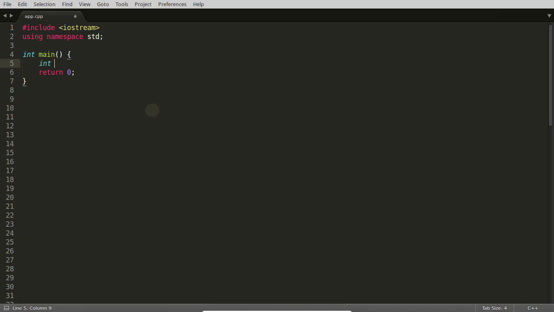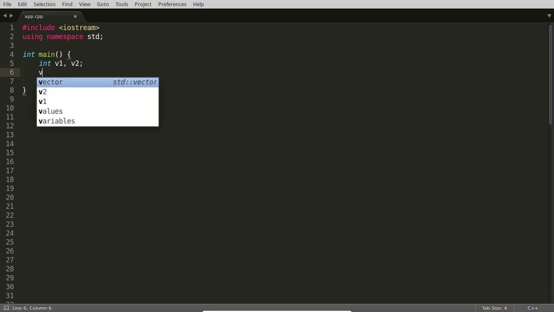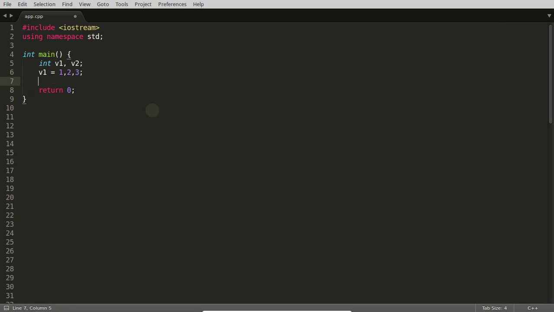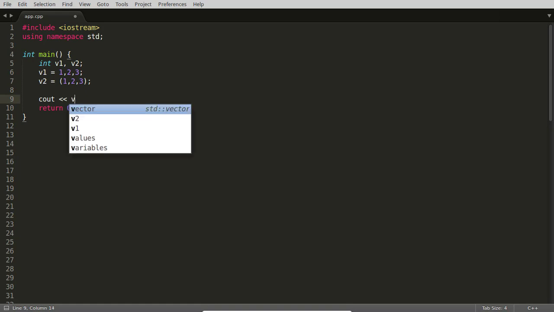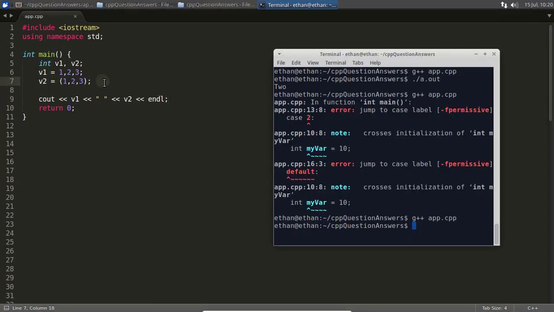In order to show you that, I have v1 and v2. v1 is going to be initialized with these three, and v2 is going to be initialized with 1, 2, 3 again, but in brackets. After that we can simply print them, v1 and after that v2. After printing we will understand why v1 will have one value and v2 will have another value. So let's go ahead and compile this one now.